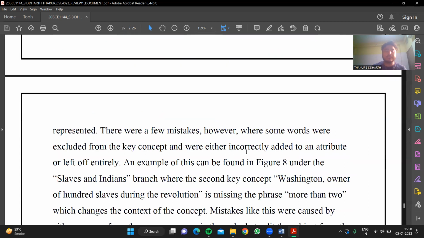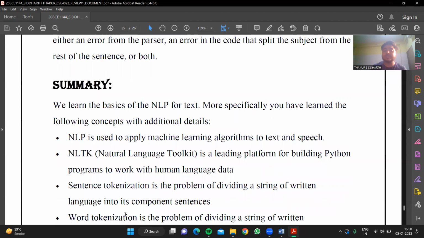So there are a few mistakes. However, we found that there are a few mistakes where some words were excluded from the key concept that were either incorrectly added to the attribute or left off. As an example, this can be found in figure 8, which was under the slaves and Indians branch, where the second concept, Washington owner of slaves during revolution, is missing from the more than 2. It changes the context. So here was a mistake done by the mind map generator.